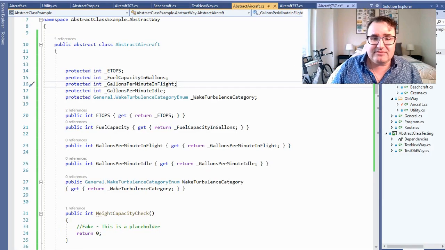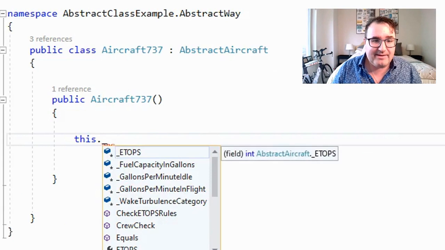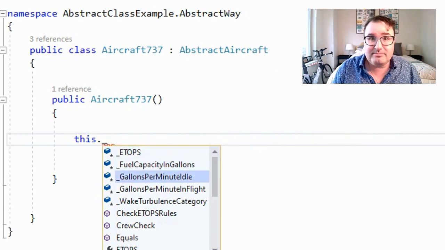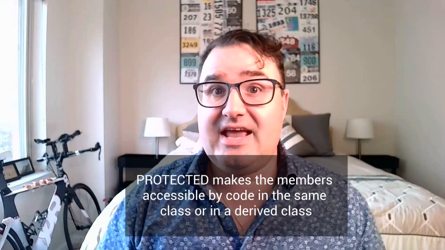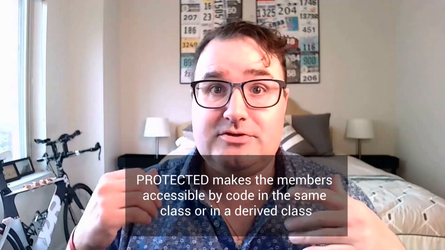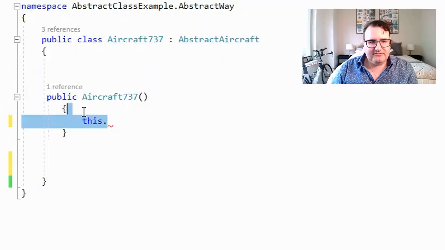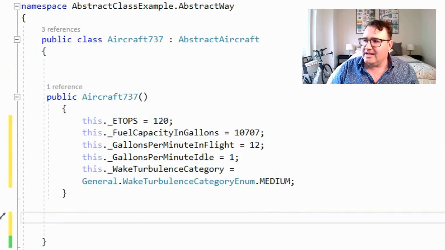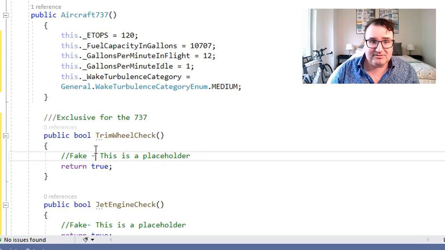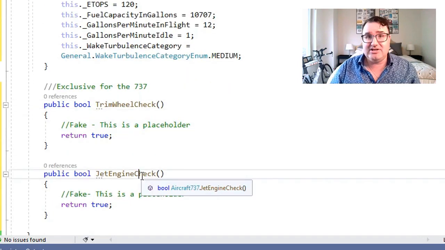Now, if we go back to the 737 class, you'll see we're actually able to access those previously private member variables because now they're protected and accessible from the derived class. So put a pin in that. It could be a future interview question. I just gave you a real world use case for the protected access modifier. Okay, let's finish up loading up these member variables. That looks pretty good. And now the next thing I'm going to do is add two methods into this derived class that are exclusive to the 737, trim wheel check and jet engine check.